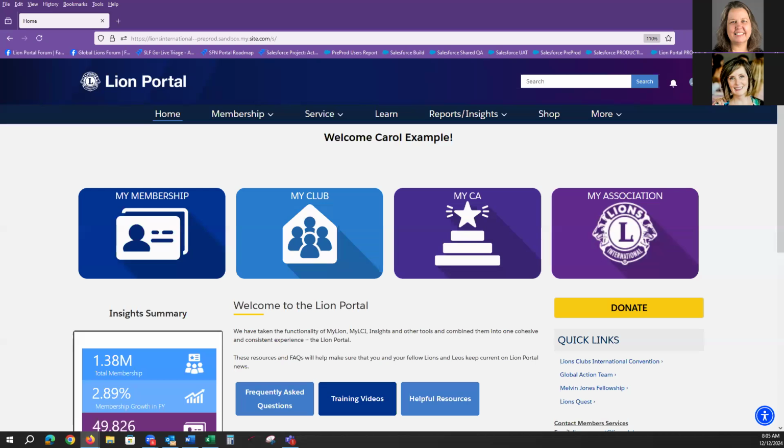And that goes for everything in the Lion Portal, even service activities, memberships, office. You can do all of your transactions at any time. So just a suggestion as we move into checking the roster.